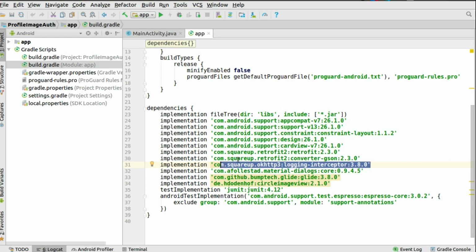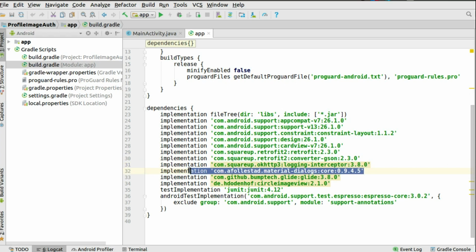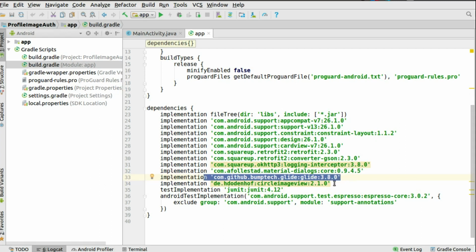We'll be needing the material dialogs core, which will enable us to select a particular flow. Probably we need to select from the gallery, or take a picture from the camera. We'll be needing Glide to display the selected image, and we'll also be needing the circle image view, which will give us a circle-like, sphere-like image view. We'll be doing that right now, so don't go anywhere.